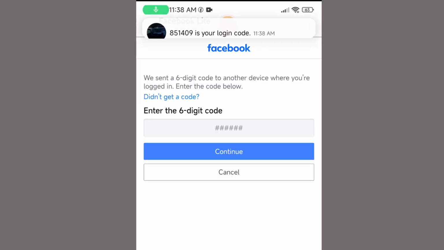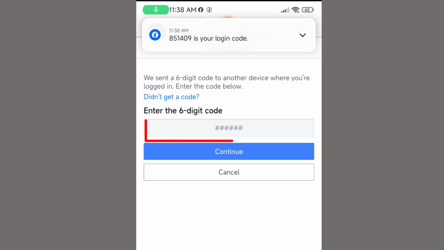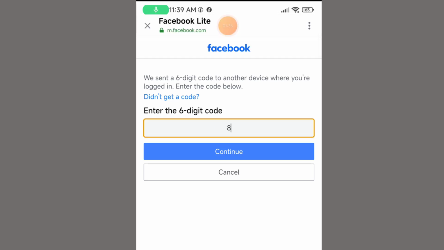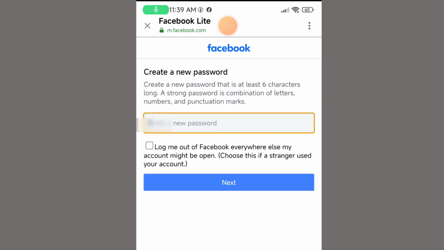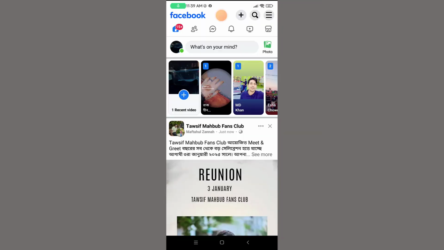Now you will receive a 6-digit code in your Facebook notification. As you can see, I have got this code. So just type it here and tap on continue. Now set a password and click on next. That's it, your password has been reset.